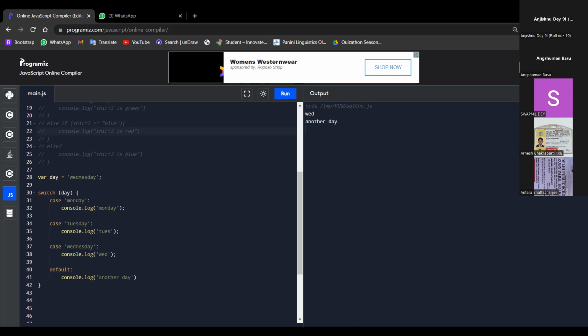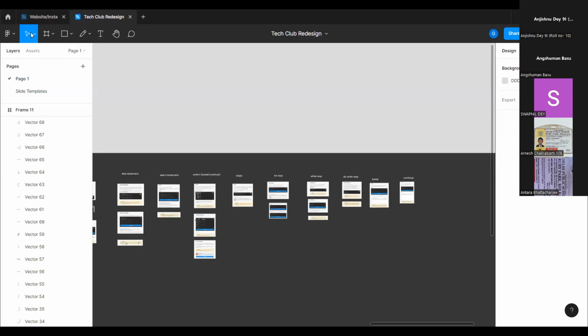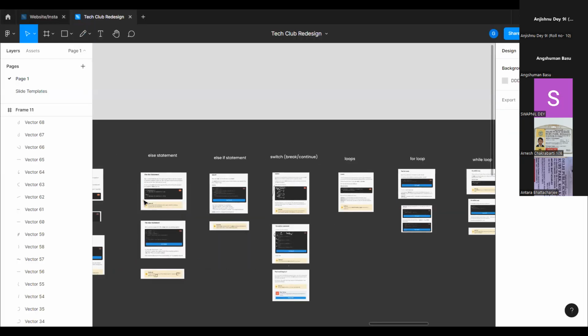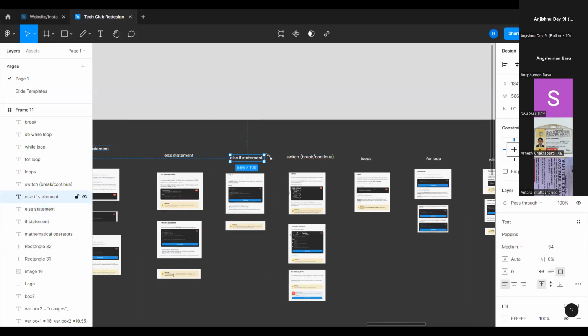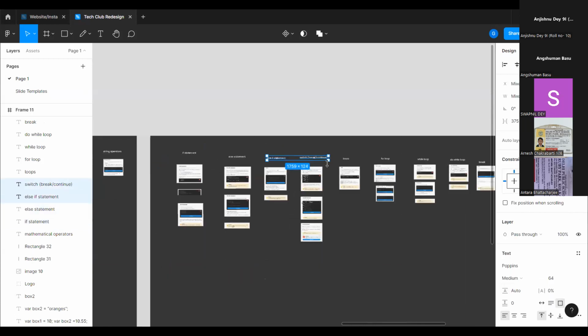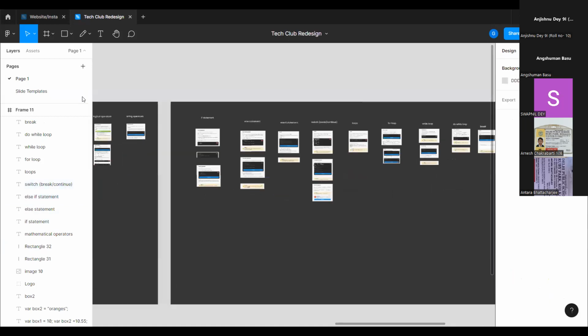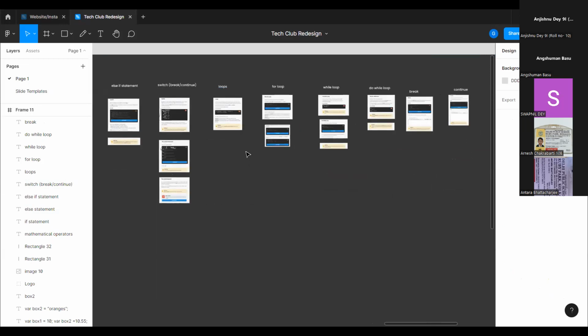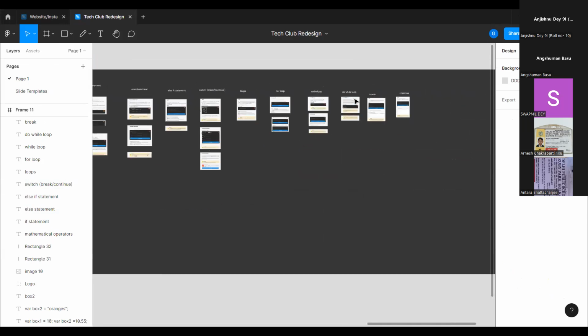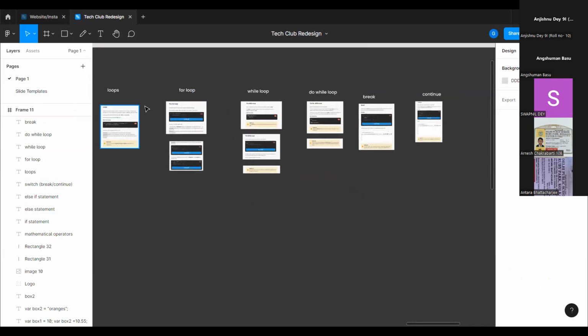So we have covered if and else statements. Wait, I'll just share the Figma file. What we have done today is if and else, and then switch. Okay, so we've done all of that. Now we're moving to the next segment of today's lecture, which is loops.